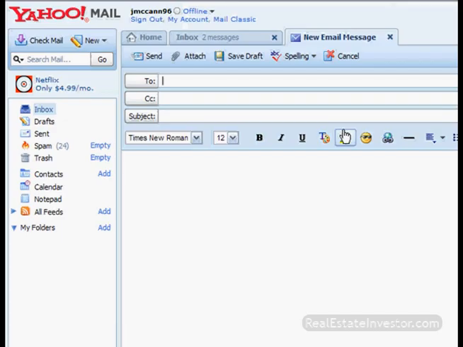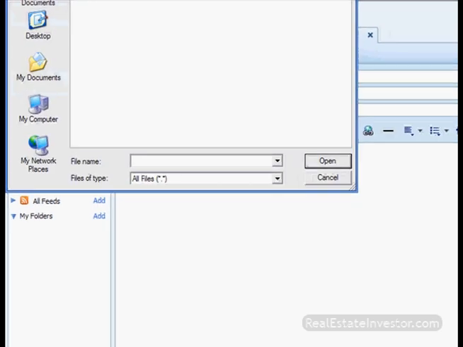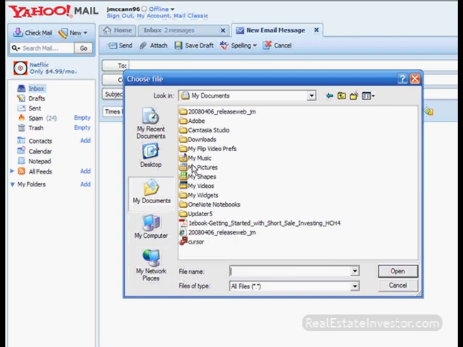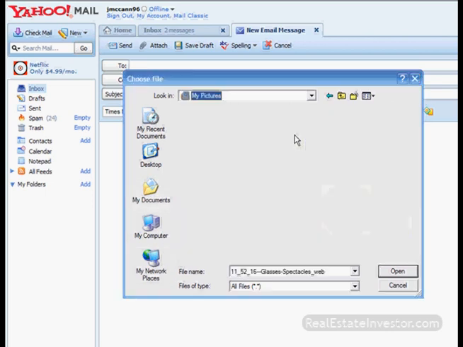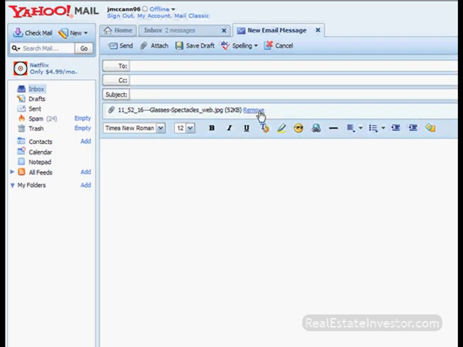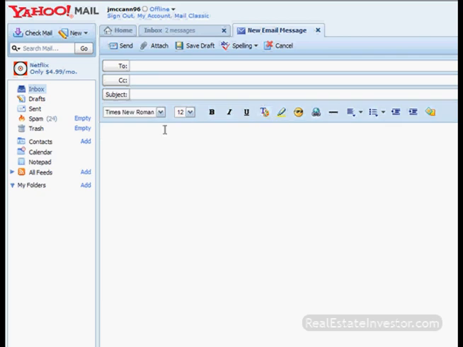So we're going to come over here to Yahoo Mail, and right here you see attach. If you click the attach button, now you can browse to where your photos are. I'm going to go to my pictures and attach a photo, and we're done. It shows you the size of the photo, another remove, and that's basically it. Same concept. You write who you want to send your email to and your message, and attach your file.